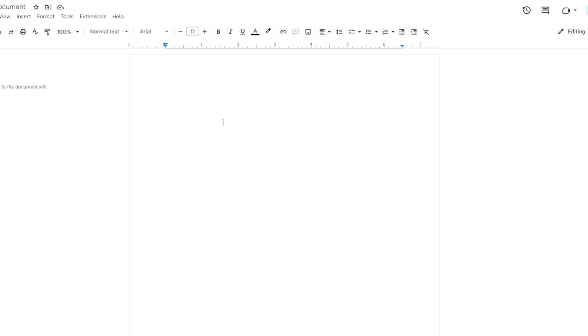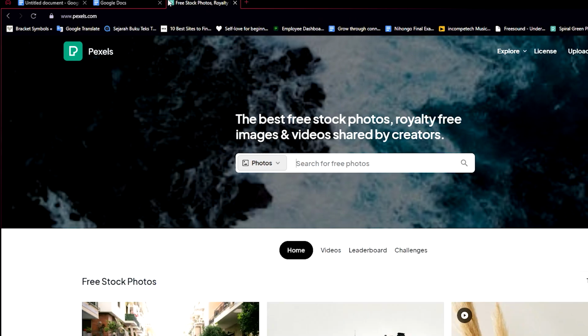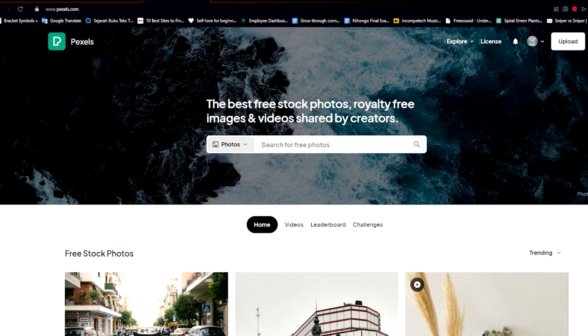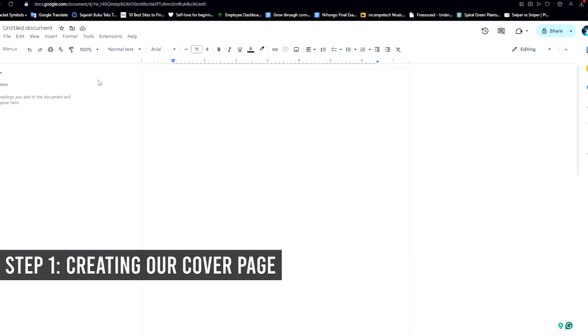First of all, the cover page. We need to add some picture here, and you can get pictures from free websites such as pexels.com. What I like about pexels.com is everything here is free and uploaded by users who register to this website. I have already downloaded one picture here, so let's go back to our document.